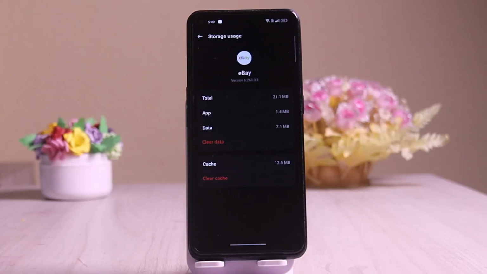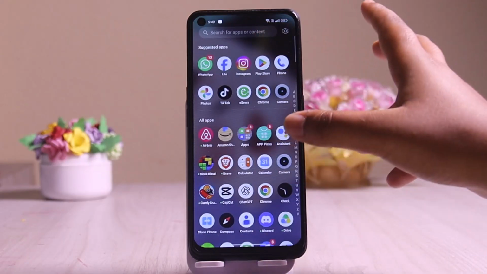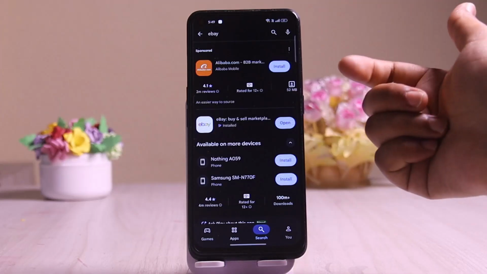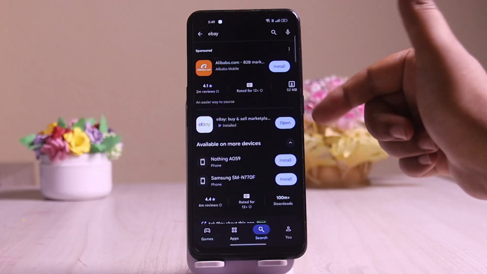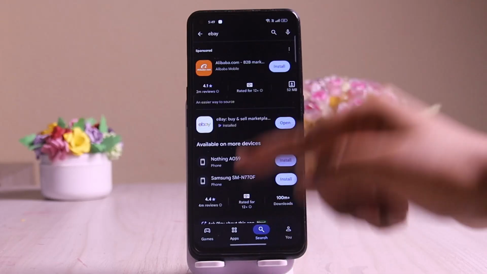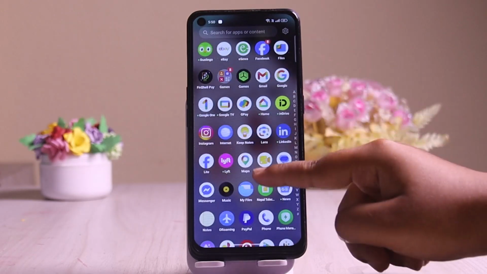After you clear cache, next you can do is update the app. You can update the app from App Store or Google Play Store. I'm going to update it from Google Play Store. If you have not updated the app, what you need to do is search the app name and tap on update. And still if it doesn't work, what else you can do is uninstall and reinstall the app.